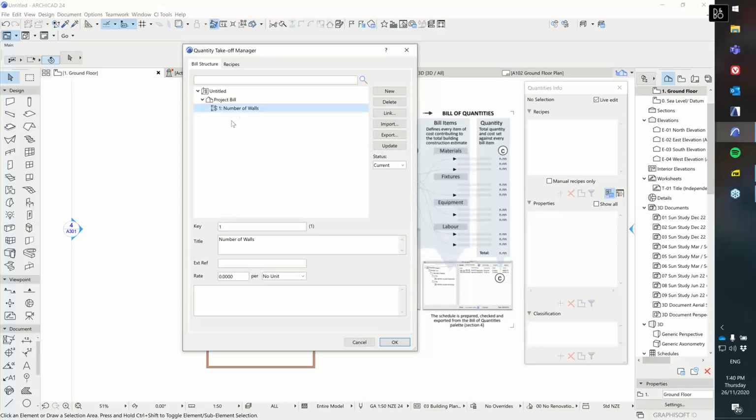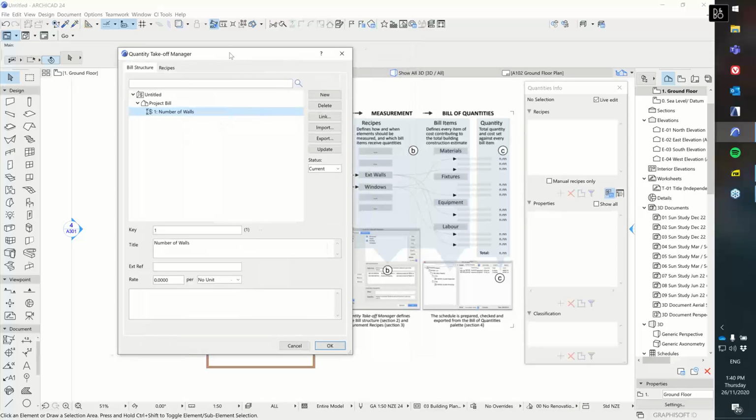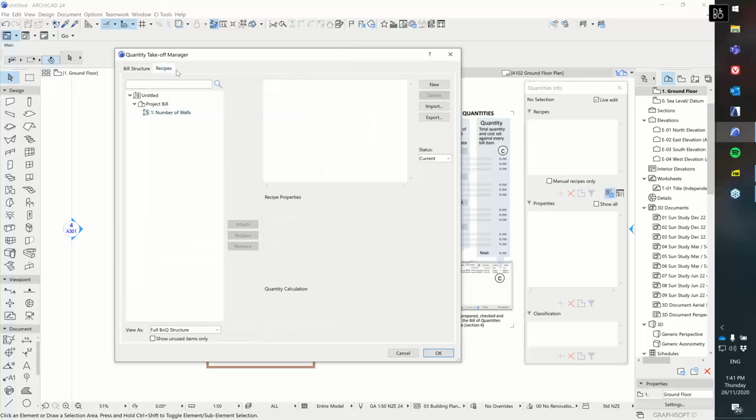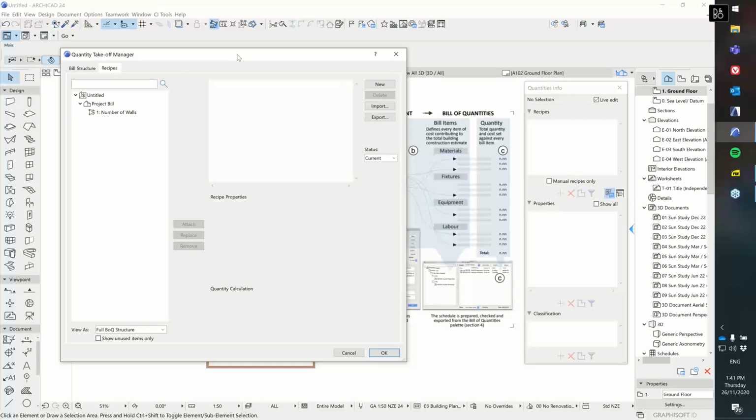Now that I've created the bill item, I need to attach a recipe to it. The recipe is the thing that you use to turn the thing that you want to measure into an actual measurement. At the moment, number of walls is simply a container sitting there saying, I will tell you what the number of walls is, but it doesn't do anything yet. So we're going to go to the recipes section here, and this is where we can tell it how to count the number of walls.